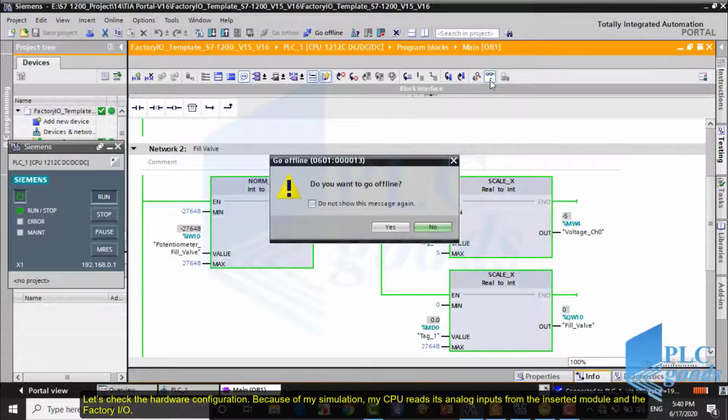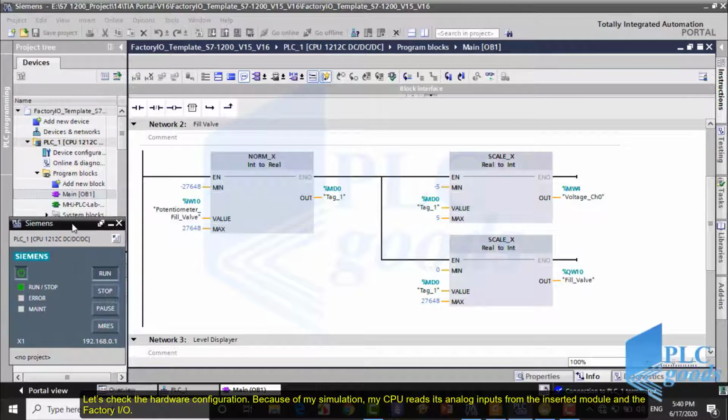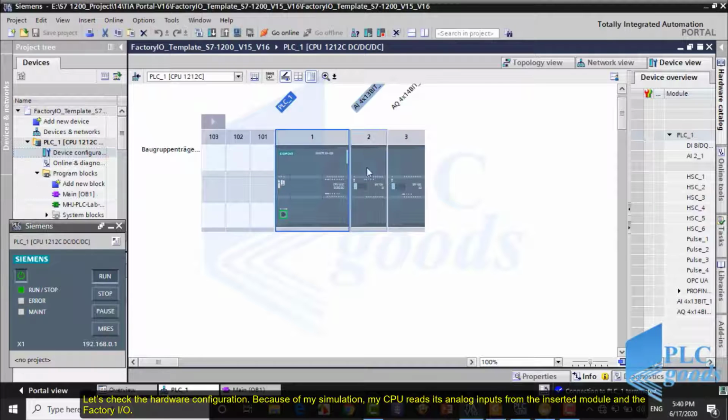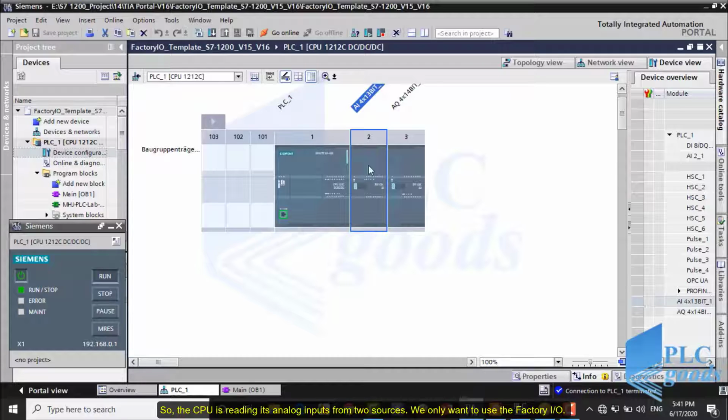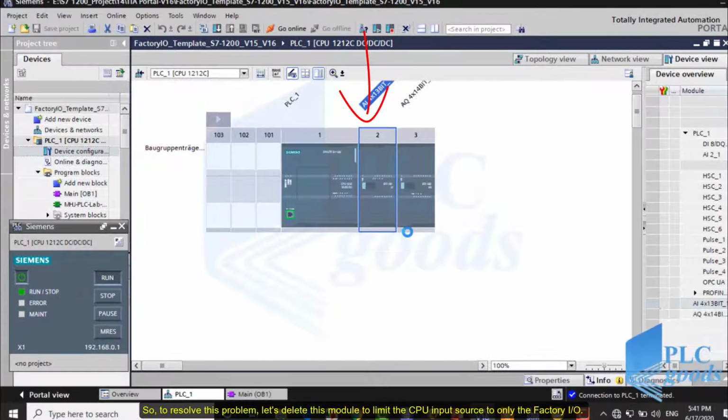Let's check the hardware configuration. Because of my simulation, my CPU reads its analog inputs from the inserted module and the factory I/O. So the CPU is reading its analog inputs from two sources. We only want to use the factory I/O. So to resolve this problem, let's delete this module to limit the CPU input source to only the factory I/O.